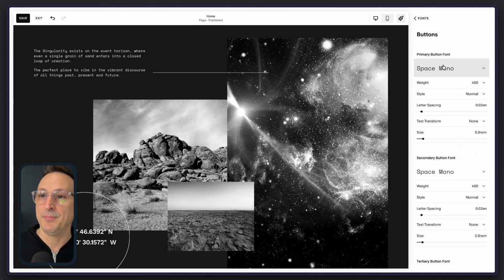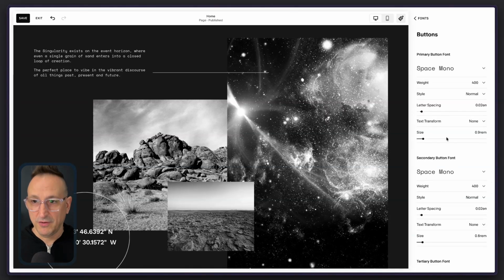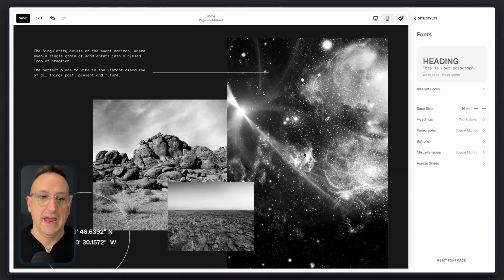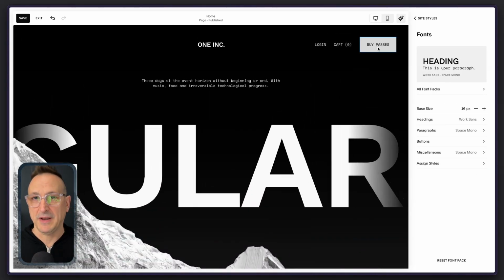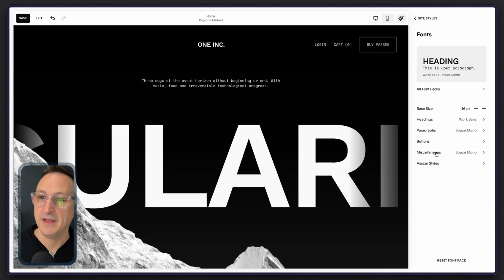From a button standpoint, you can decide which font you want in your buttons, and you have all of the same sort of spacing and sizing options here. And you may want different buttons for different applications. So you may want a different font in those, and that's just where you go for that.